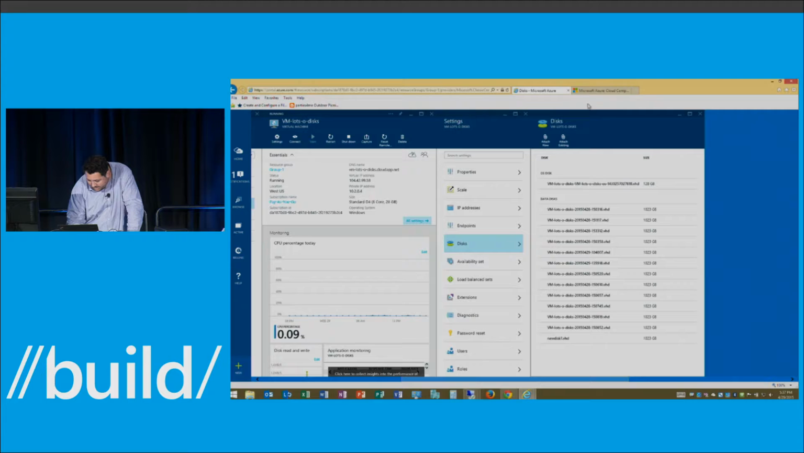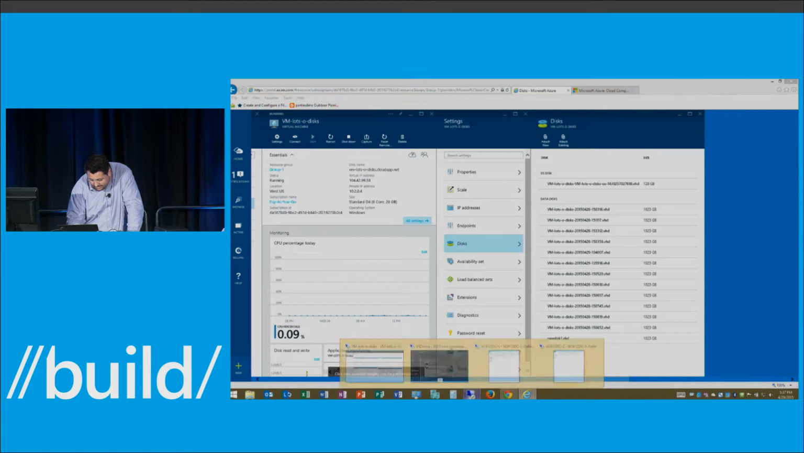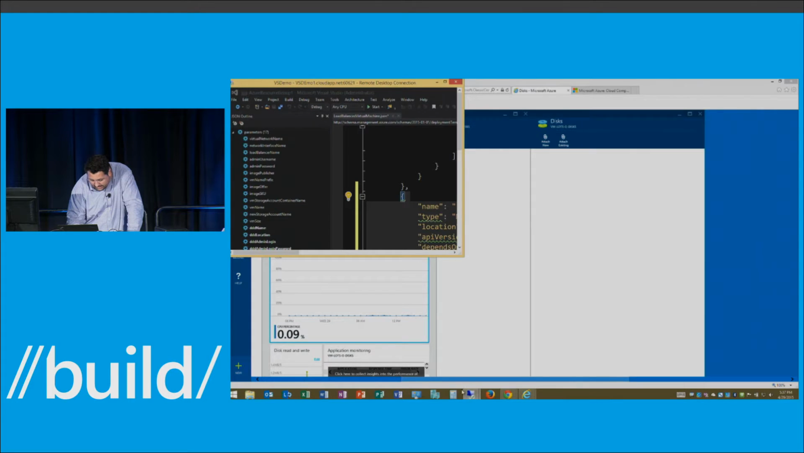And if I come back, you can see that our new disk has been added. Maybe I wasn't looking, but it did look like it just popped up.